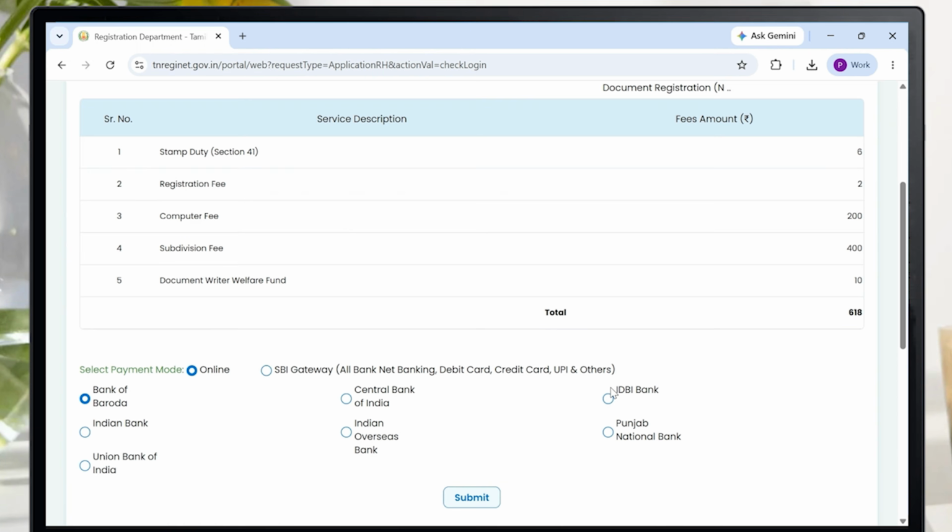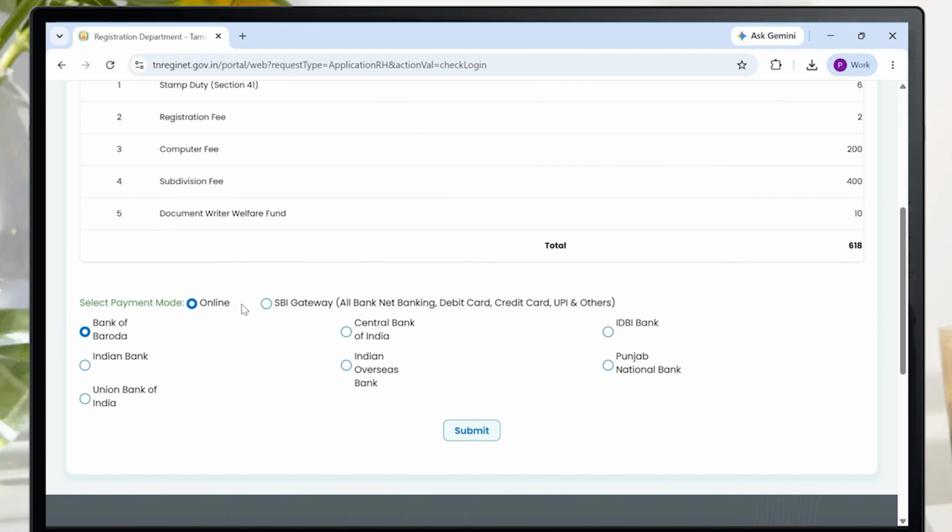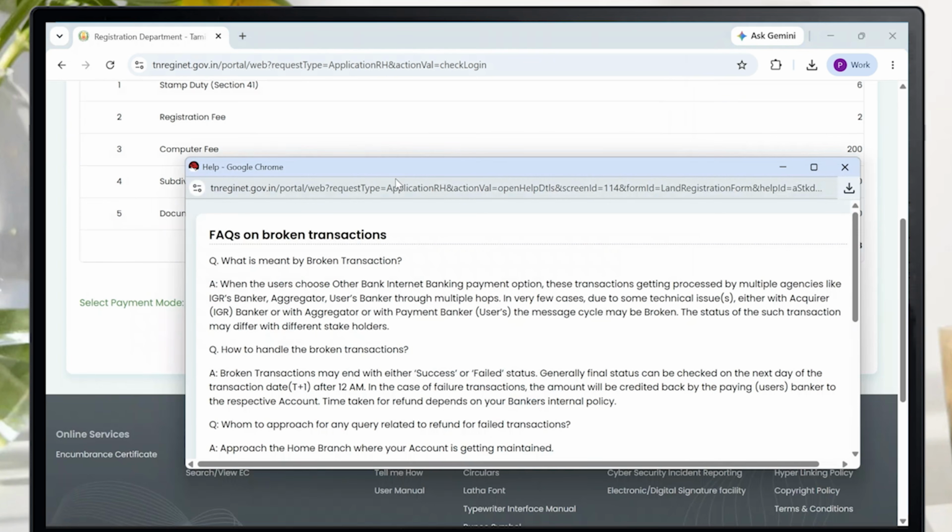Now select a payment mode. The available options are online and SBI Gateway. Under online payment, you can make payment through the internet banking facility of banks designated by the department. The SBI Gateway supports multiple payment modes, including SBI Net Banking, other banks' net banking, SBI debit cards, other bank debit cards, credit cards, UPI, and NEFT or RTGS. For this guidance video, we will select SBI Gateway.